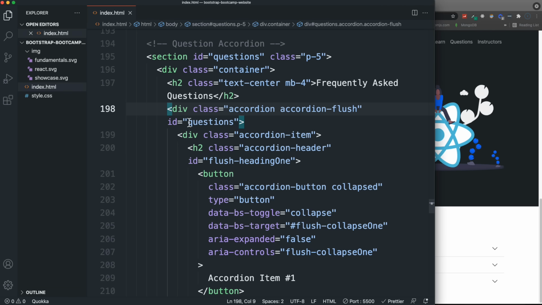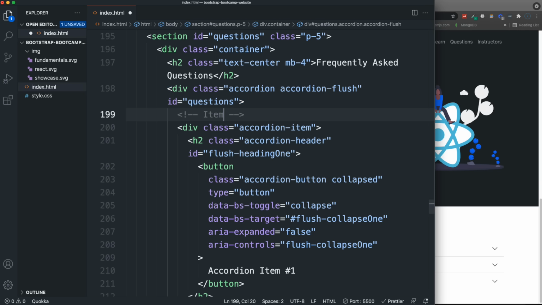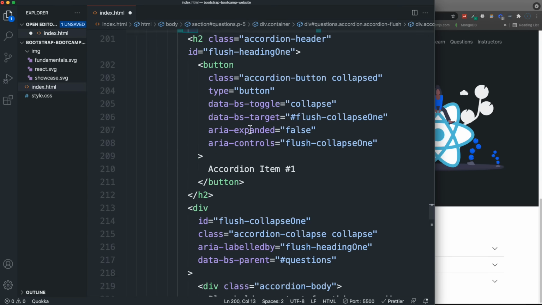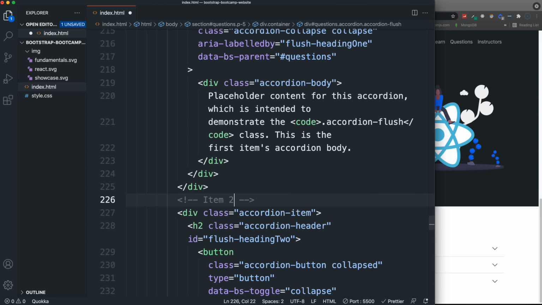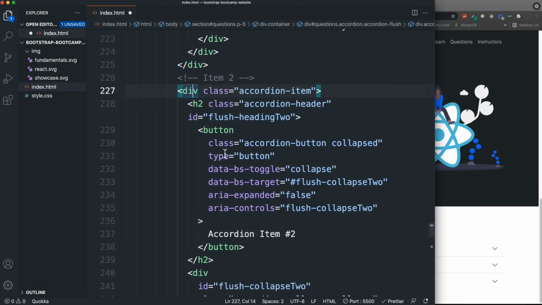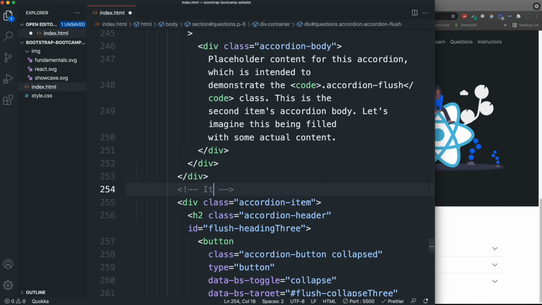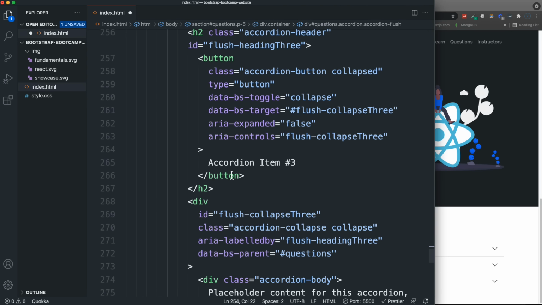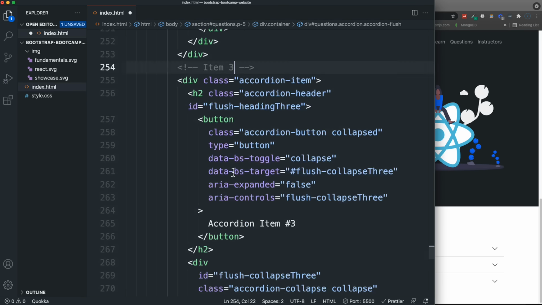And then let's see, we want to go to the first item here. I guess we could put a comment. We'll just say item 1. So each div with the accordion item is a specific item. So this one here would be item 2, and I think we have, what, 3 total? Item 3. No, there's another one. No, that's 3. No, there's only 3.